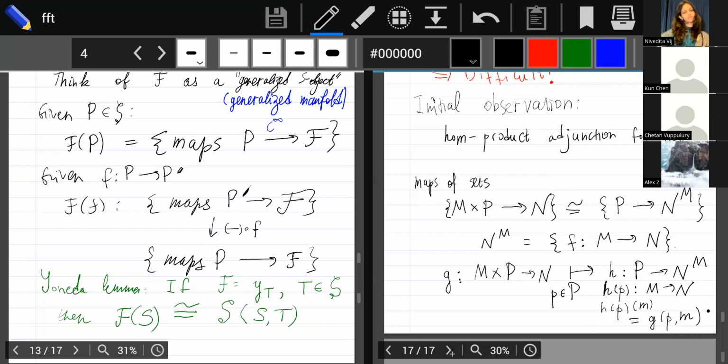And of course, this has many names. In computer science, for example, this would be called querying. A terminology I don't really hear used in mathematics that much, but just in case, we call it the hom-product adjunction or something similar.